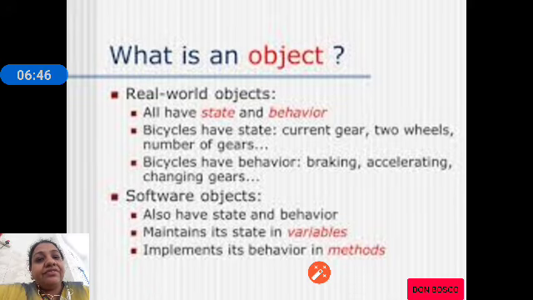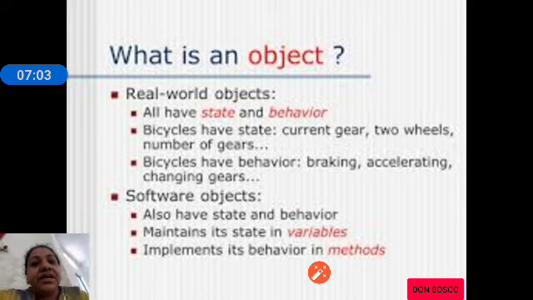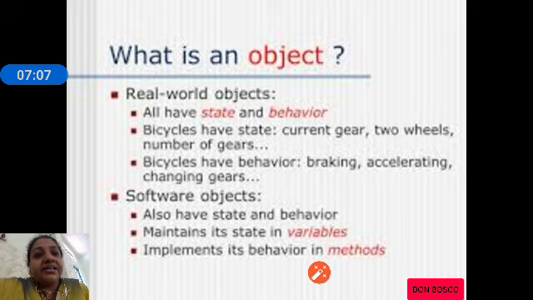Let us have a detailed discussion on the object. What is an object? An object can be a real world object. For example, here we have taken a bicycle as an example. A bicycle or a human being, any object, will have two things: a state and a behavior.